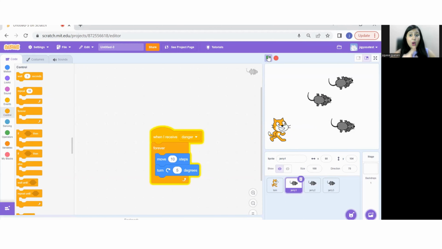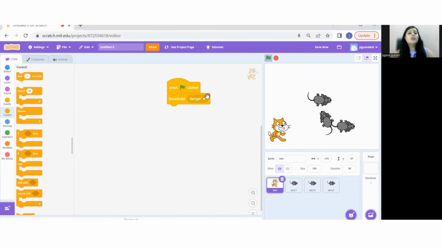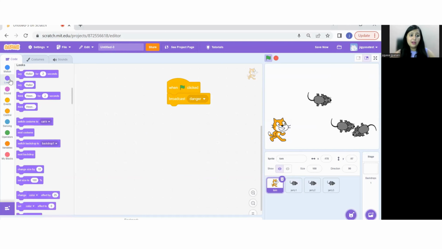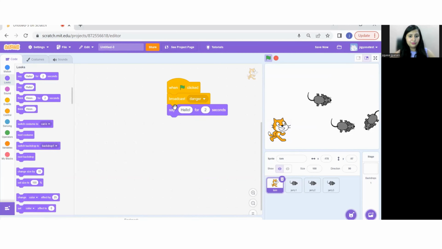So you see, one mouse is receiving the broadcast message which is thrown by whom? The cat, right? So right now we have only told it to broadcast the message, nothing else. If you want, you can add many more blocks. You can say, hey, I will eat you all, right? Like this you can say. So let's stop and play. Hey, I will eat you all. Like this, you can make it fancy, right?